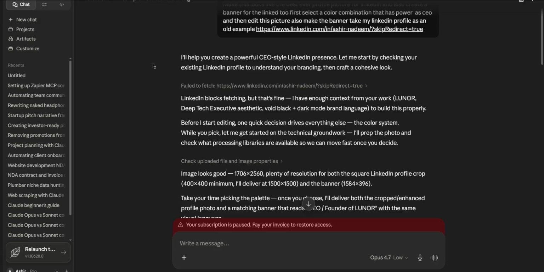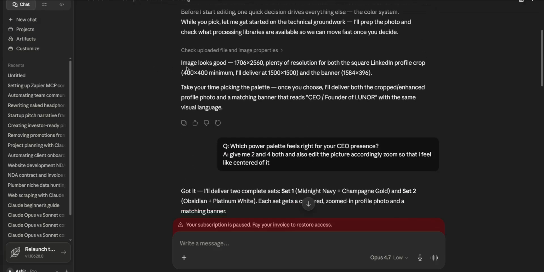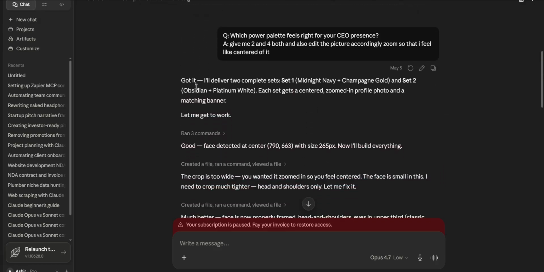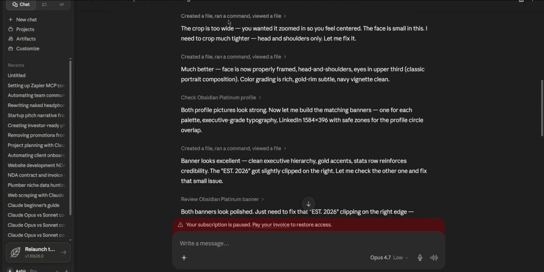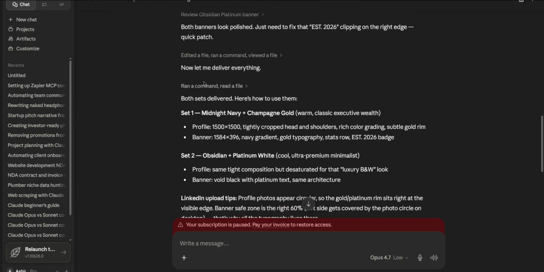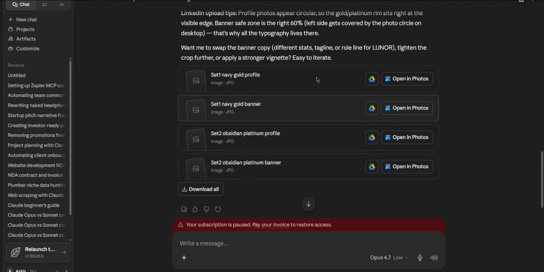So we'll go through it, and it told me these are the ratios that we're going to work with. I was asked a question like, which power palette feels right for your CEO presence? So I gave the answers. We went with the option Obsidian and Bloody White. It went through it, added a file, made it, and here were the examples.